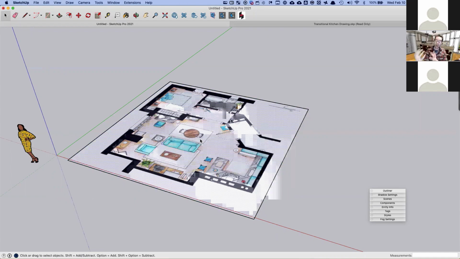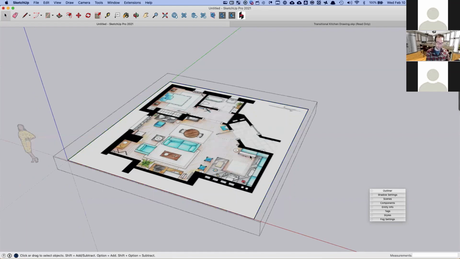Okay, so now what we want to do is actually make this back into a group. And so we're just going to double click on it, right click on it, and say make group. So now this image is back. It's a traditional SketchUp group. We can manipulate it a little bit more easily. Now we double click on it to go inside it.